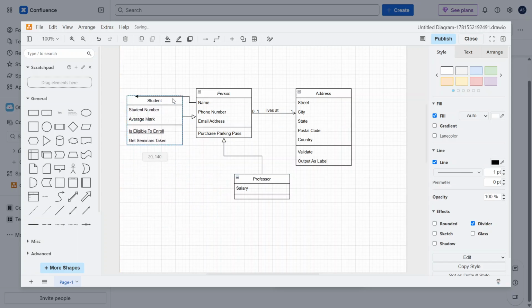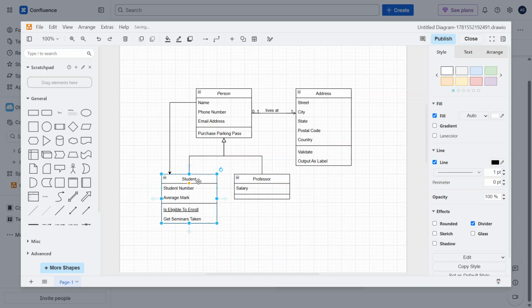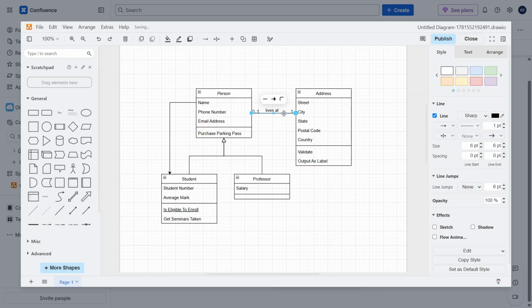Now let's look at waypoints. Waypoints give you more control over the path of a connector, especially when you want lines to bend neatly around other shapes instead of crossing over everything. One simple way to add a waypoint is by dragging any segment of an existing connector to a new position. When you do that, a small blue dot is added automatically. That dot is the waypoint, and you can drag it to control exactly how the connector bends.